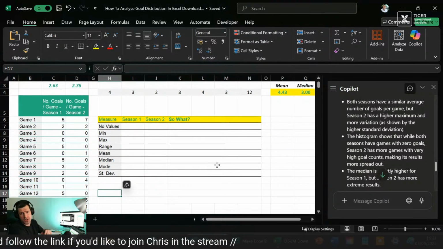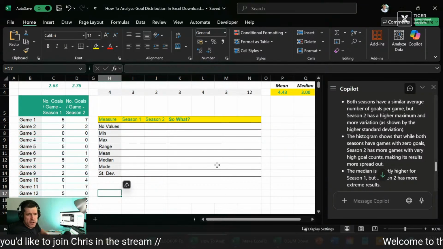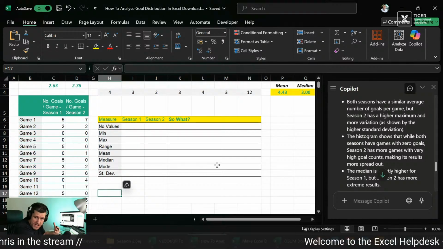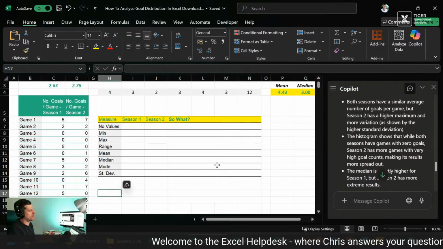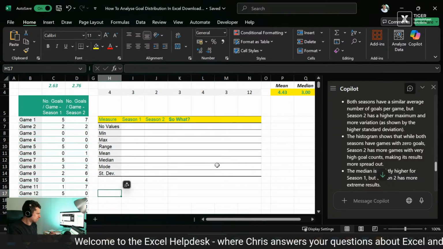So if you just put into YouTube Tiger Excel frequency formula, it's one of my Excel secret weapons, an incredibly powerful tool for analyzing continuous data. You can go ahead and check that out.